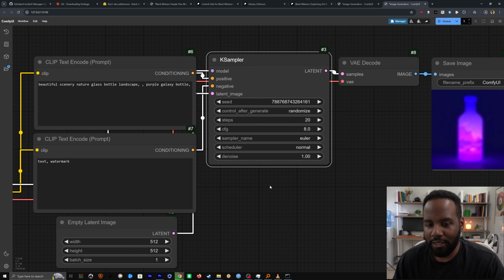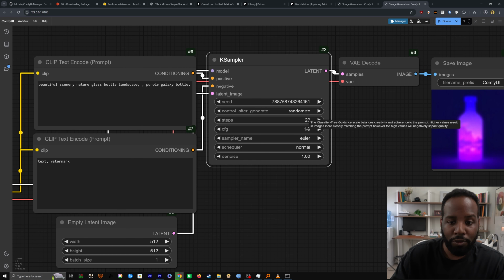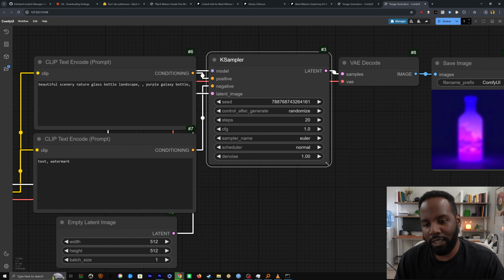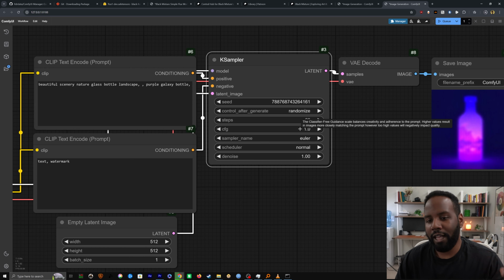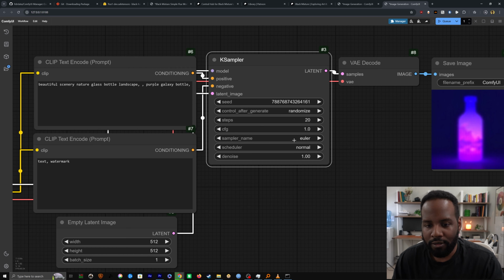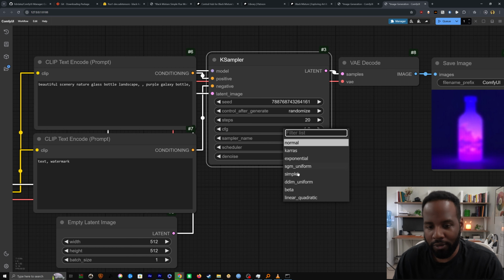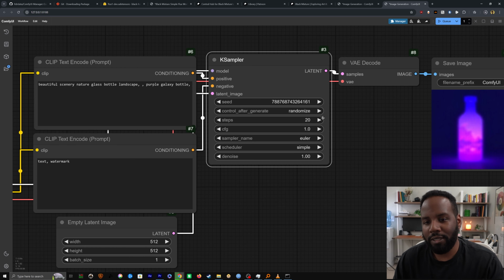sampler. The setting that we want to change is the CFG value from 8, and we want to change this to 1. This is a remnant of an older stable diffusion quality of using a classifier-free guidance scale, but this is not something that's needed in Flux, so we typically just turn this to 1, which pretty much turns it off. Another thing that we can change is the sampler name and the scheduler from Euler normal to instead Euler simple, which should give us a better performance out the gate.